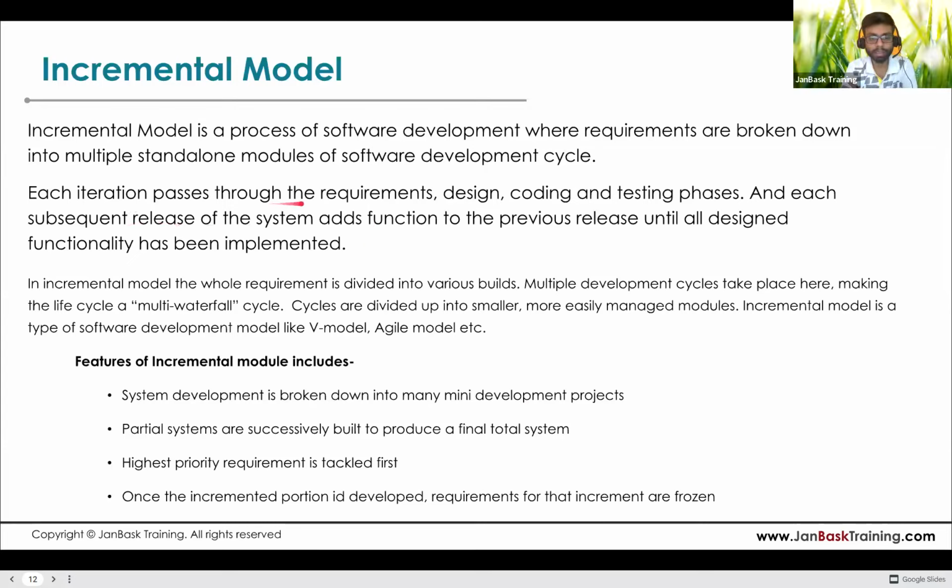So each iteration passes through the requirements, design, coding, and testing phases, and each subsequent release of the system adds function to the previous release until all designed functionality has been implemented. So this is done on top of the iterative model. Here also the iteration is there, but here the requirement is fixed, and on top of that it is divided into different standalone modules, and those are developed. In the incremental model, the whole requirement is divided into various builds. Multiple development cycles take place here.